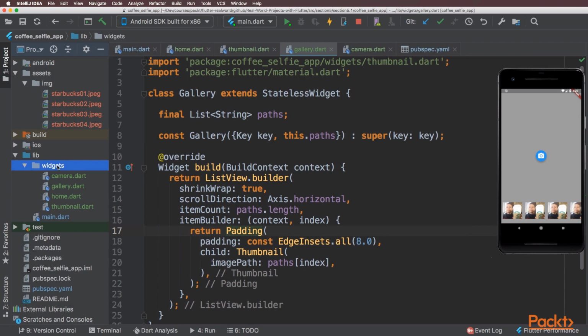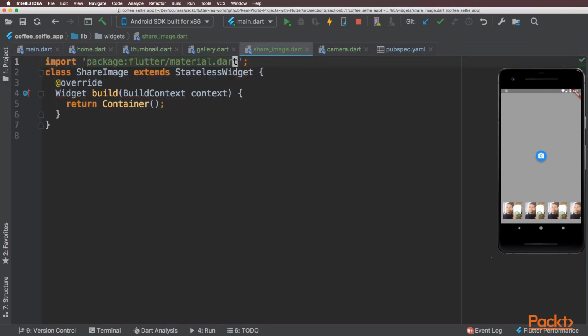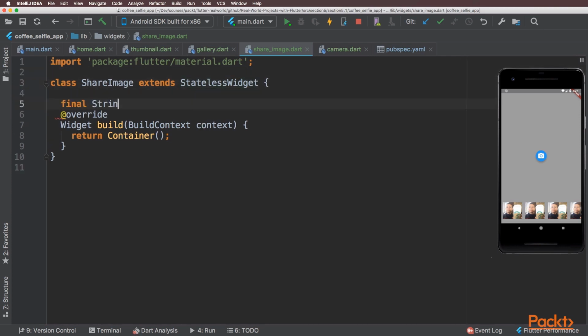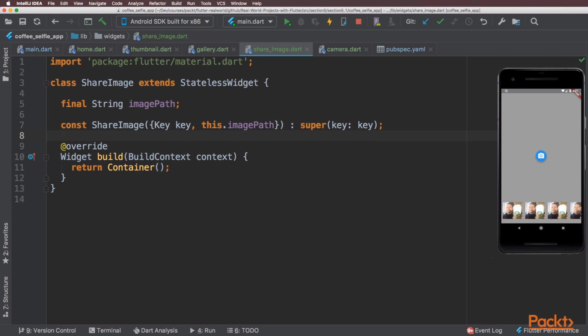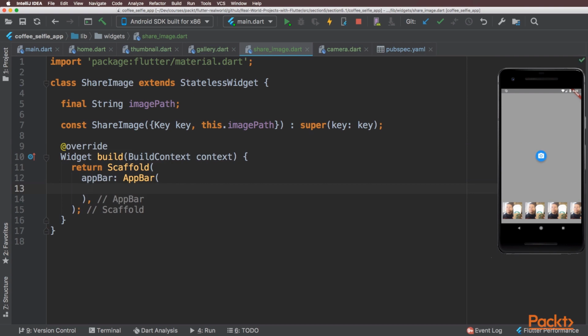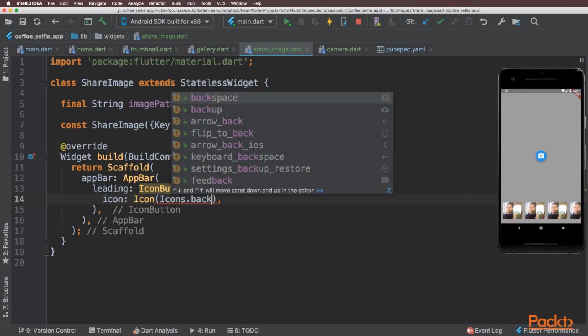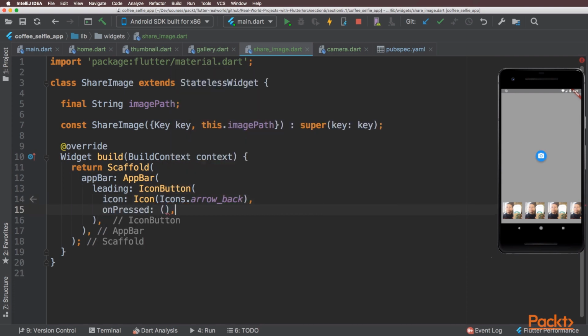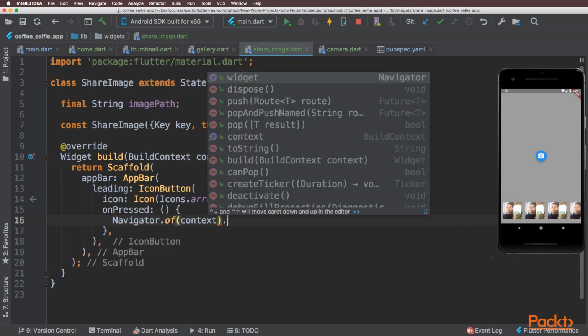I also want to add a widget for the full size image. This is also going to have a property for the image path. And we can replace the container with a scaffold. The reason we're using a scaffold is so we can utilize an app bar just to have our icons at the top. And I'll add a leading icon just with the back button. This will just take us back to the home widget. And for here, we can just use the navigator to return to the previous screen.